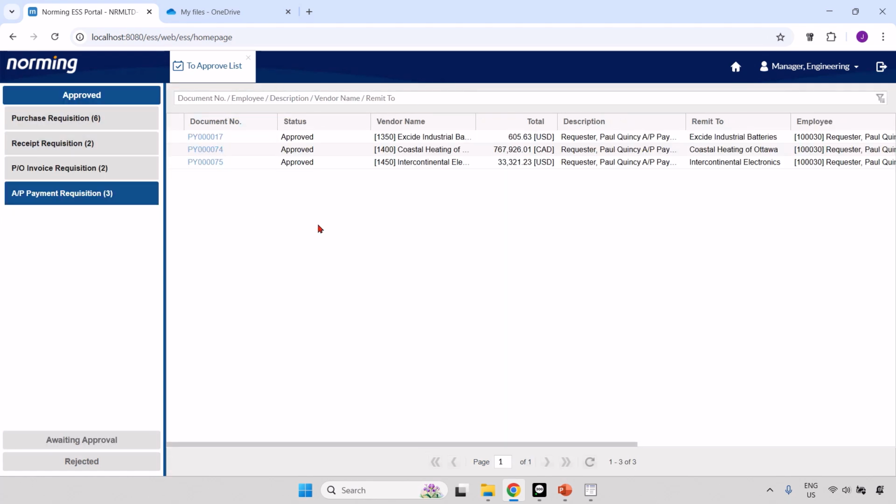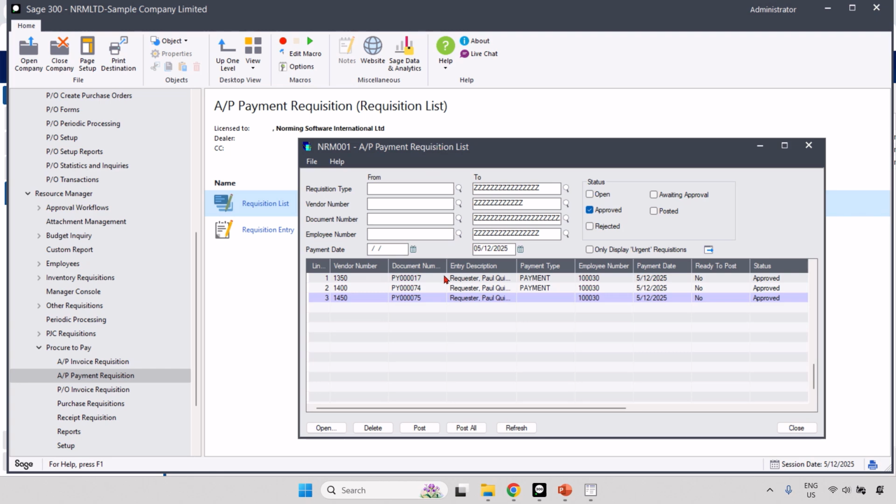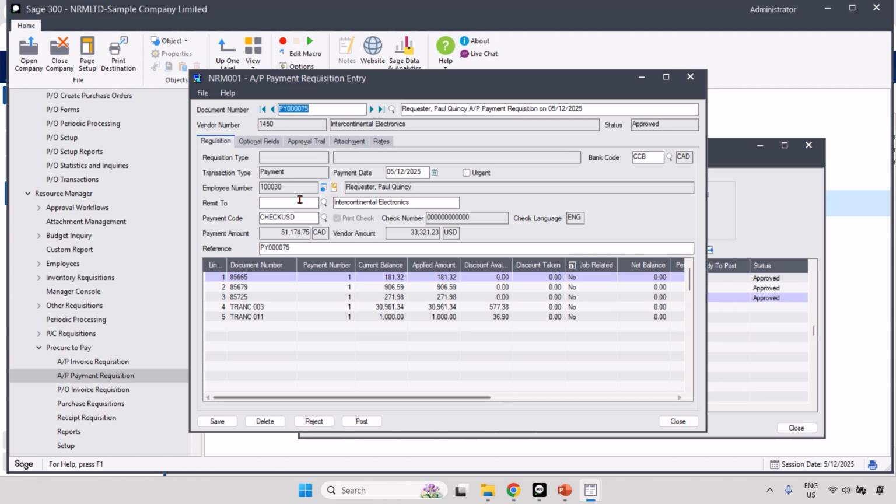So these are the approved payment documents. At the RM backend, the finance team can have one more step of checking. Open the requisition list and you can validate the documents. If the document is okay, then you can post. Otherwise, you can still reject even though it's approved from the front-end web portal.